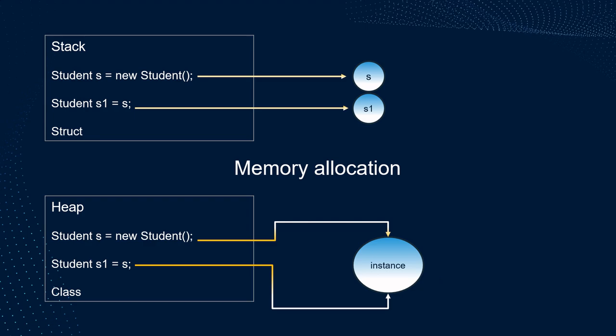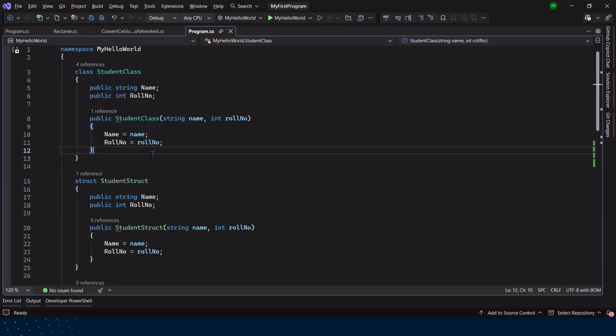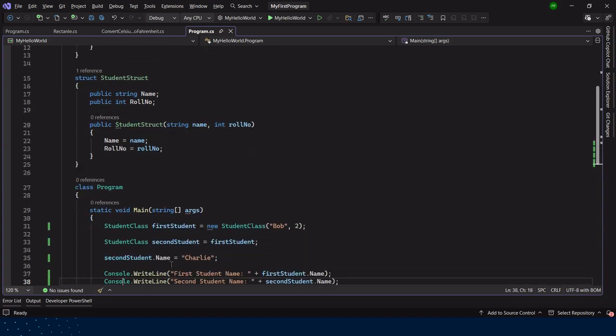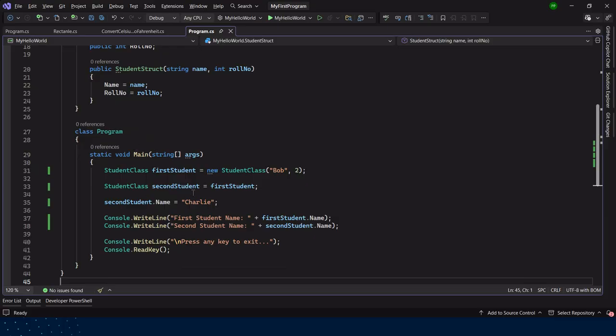So flip to the Visual Studio. Okay, so I have created one program here using two different types: one is the class and another is the structure. I have created one student class and it has two fields and one parameterized constructor. In the same way we have one structure with two fields and the parameterized constructor, and we have assigned the values in the same way. But the memory allocation is different. So let's look at it in Program.Main.